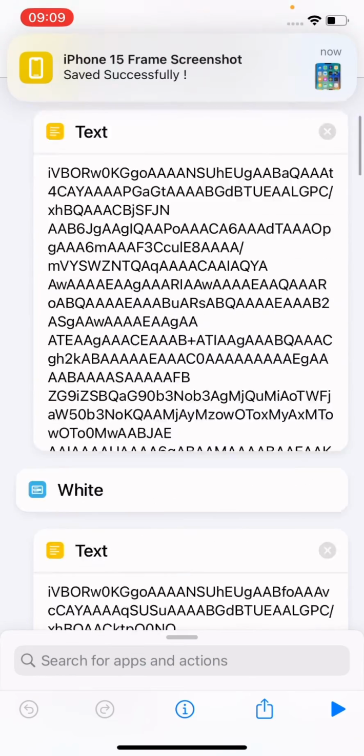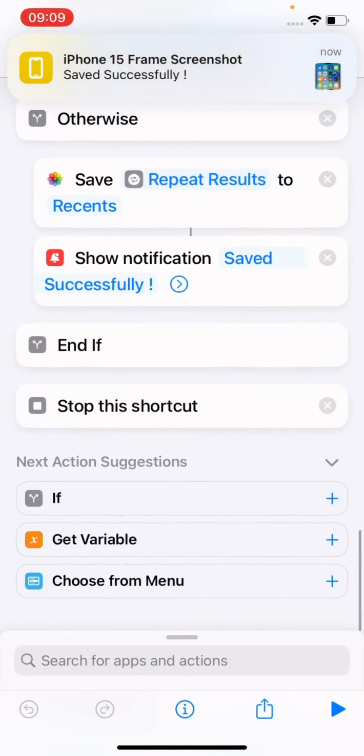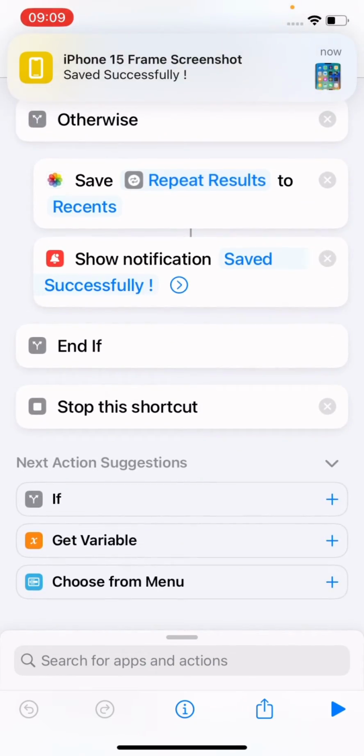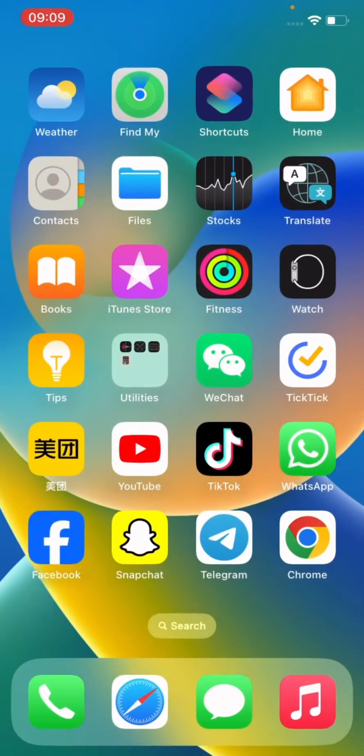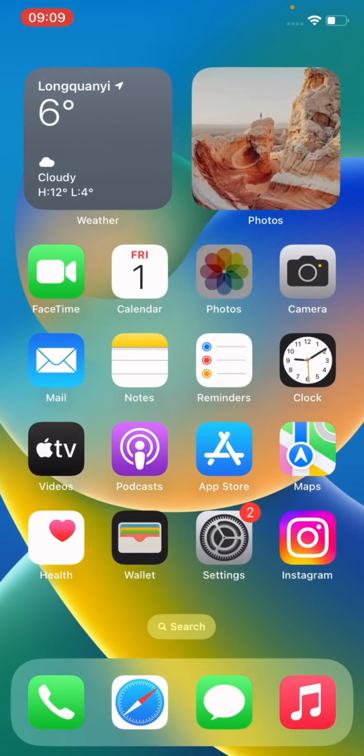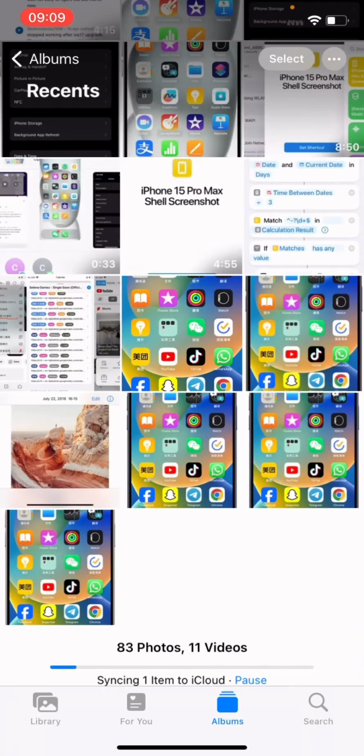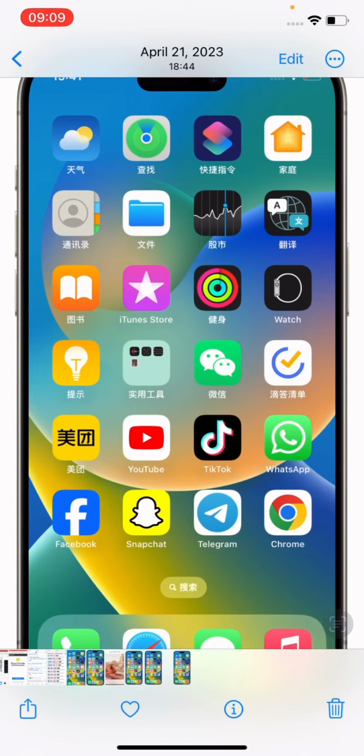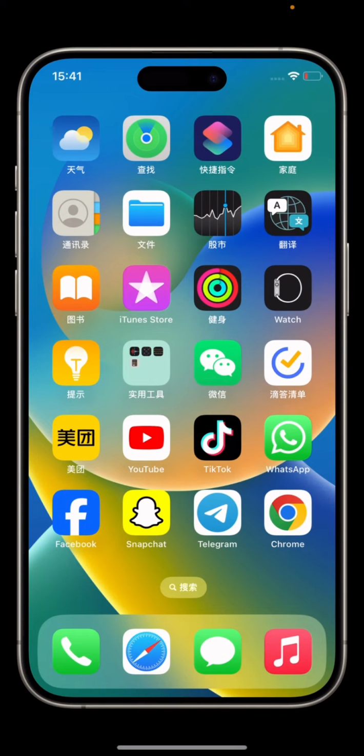Okay, it's done. Let me check. It's saved in the photos library. Let me just open the Photos app. It's this one, it's natural frame bezel. It's here.